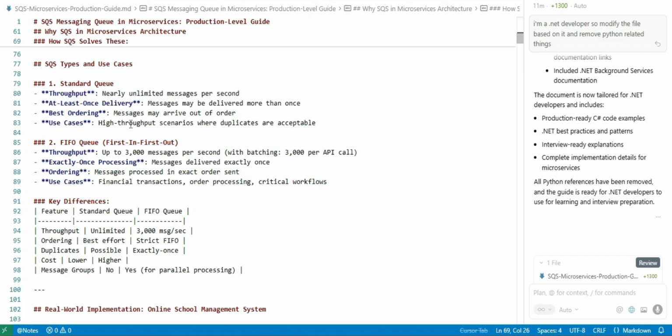And FIFO queue, it has up to 3000 messages per second with batching, 3000 per API, exactly-once processing. So a message is delivered exactly once, and for ordering, messages are processed in the exact same order. Use cases are financial transactions, order processing, those things.